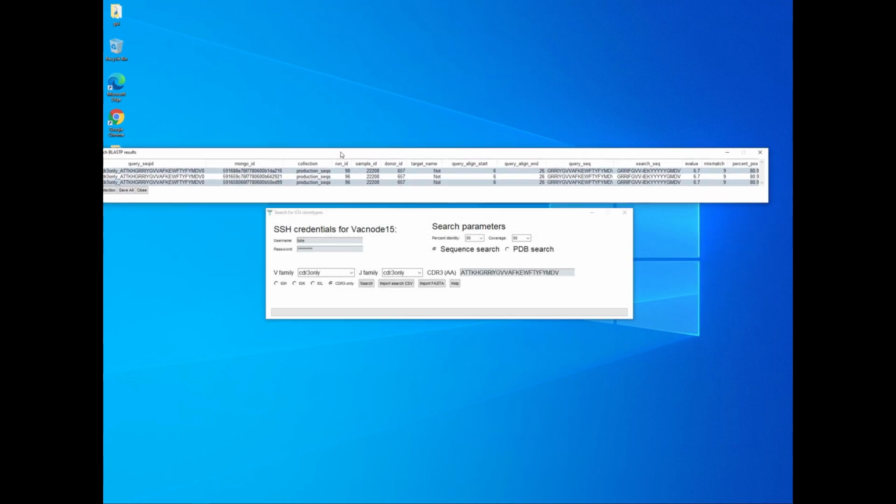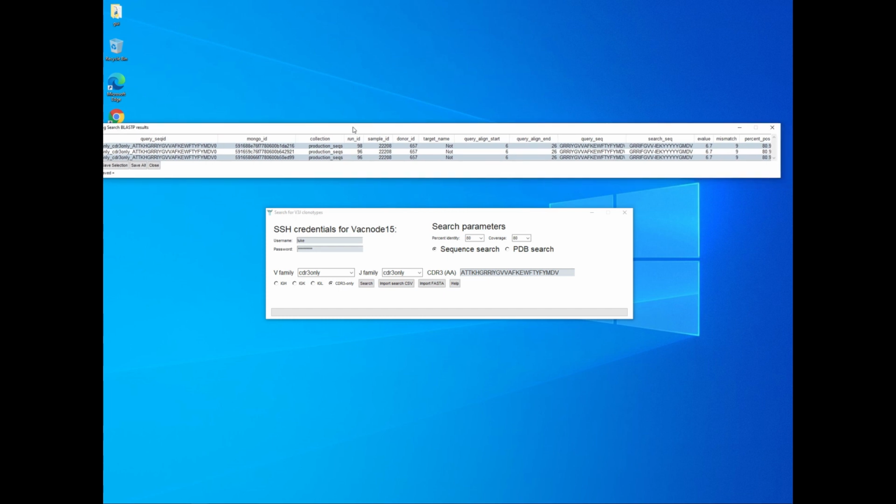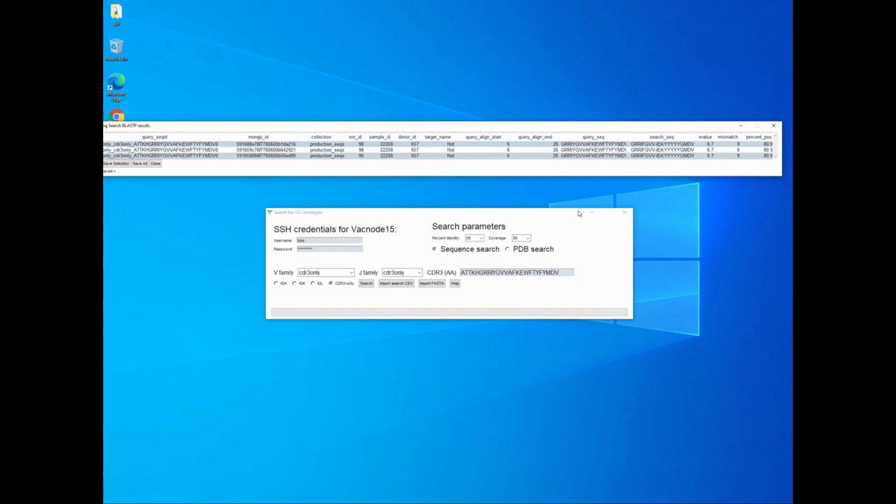Alright, so in fact we do have matches on this CDR3, but since we've got fairly loose identity and coverage criteria, you can see that there are 9 mismatches in here. That's it.